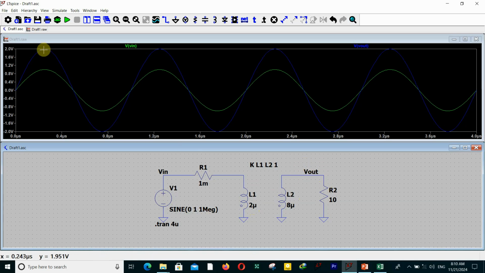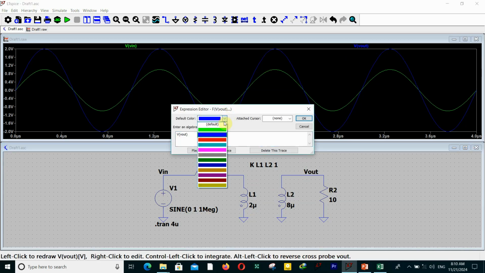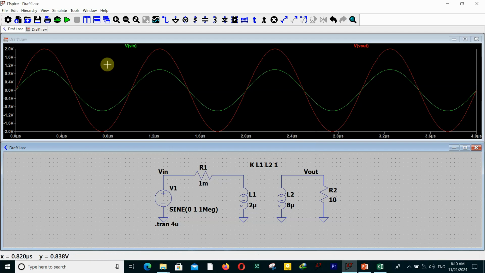So here you see that this is the blue line. Let me just change the color, maybe to red. So here we have 2 as an amplitude of our output, and here this is 1. You can see it in here. When I place it, you can see it in here. This is almost 1 for input, and this is 2 for our output.